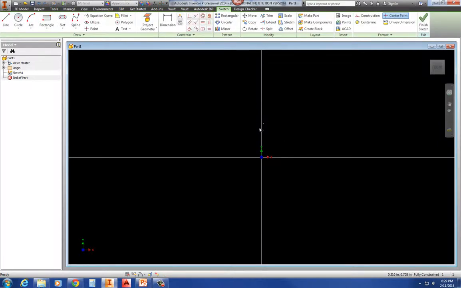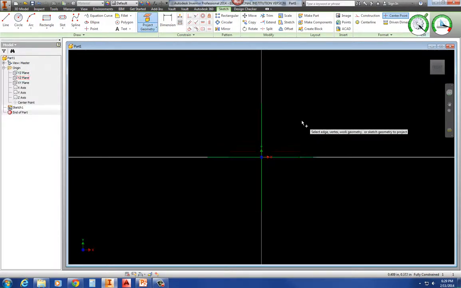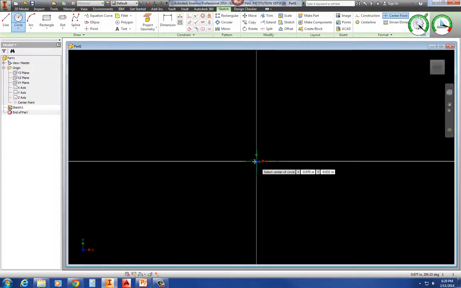It automatically throws me, because I asked it to, into my XY sketching plane, and I'm going to first project the geometry of the crosshairs, the crossing planes in my view. All I have is a piece of drill rod. It's 0.63 inches by 0.24 inches long, so all I have to do is draw a circle. I don't really need to project those two lines, but I'm in the habit of it. So I'm going to put in 0.063 here, and that's all that I need in this sketch.